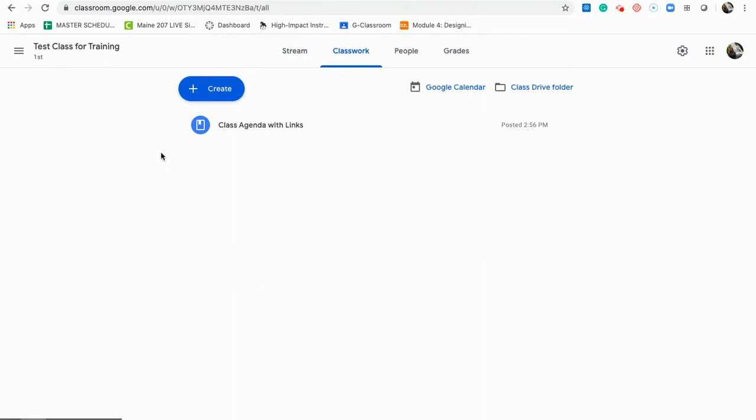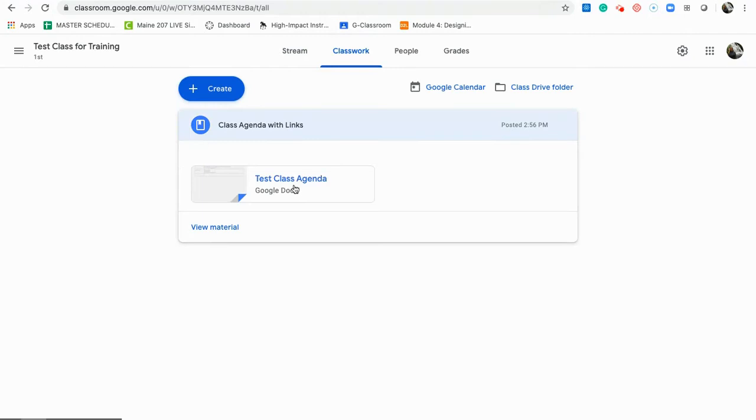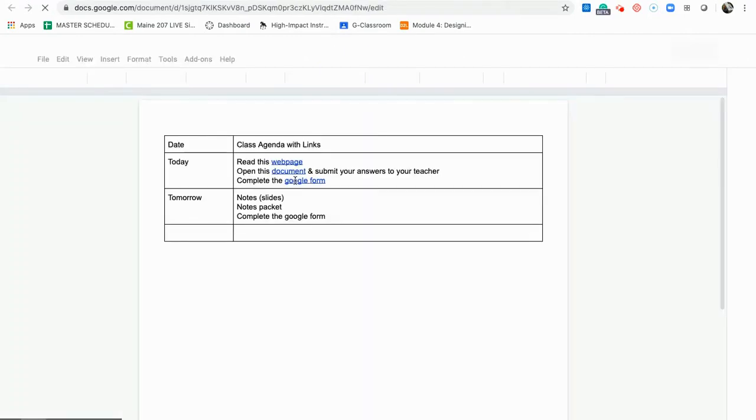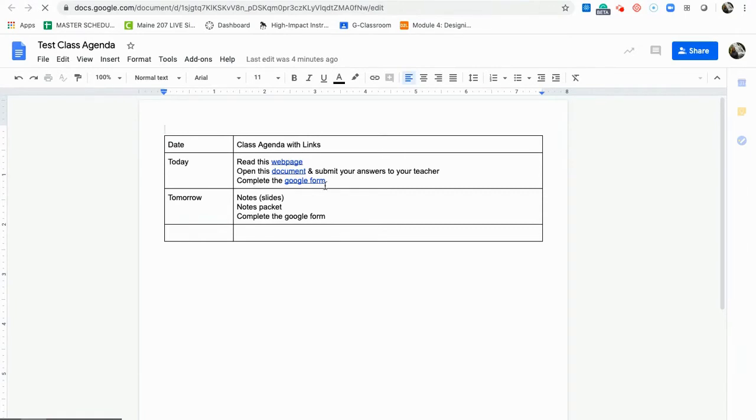And then I will just be telling my students, when you come to my class, you're just going to click on this, and when you click on this, you're going to be able to see today's date. Obviously, you won't use today and tomorrow. You'll use the actual dates and what the activities are, and then you will have linked the activities in there.